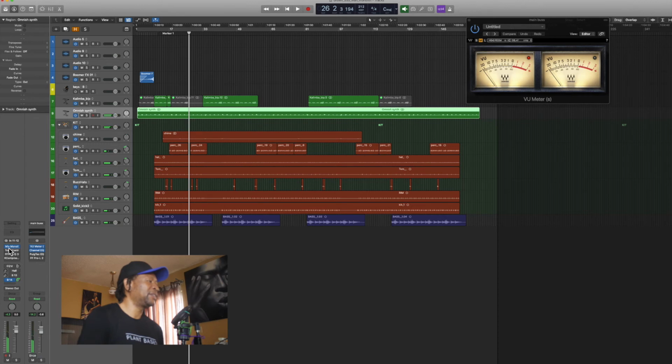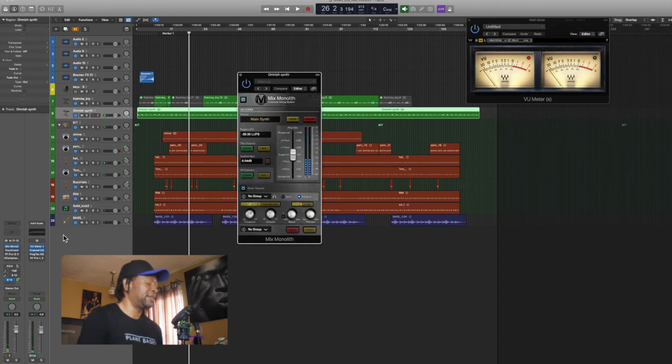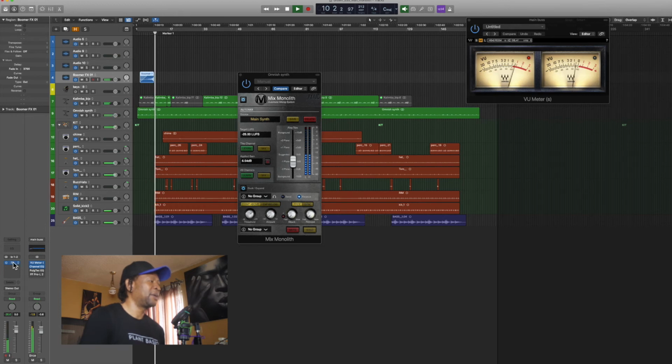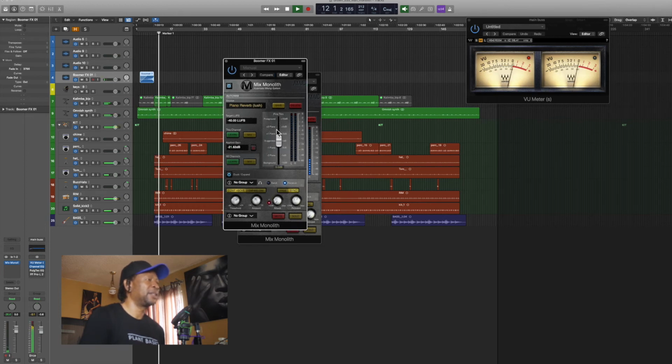And even on this synth that we have at the top, we can pull that back 5 dB. And our effects, let's go 2 planes up and listen to that. All right, cool. So I'm gonna put the effects in the foreground.